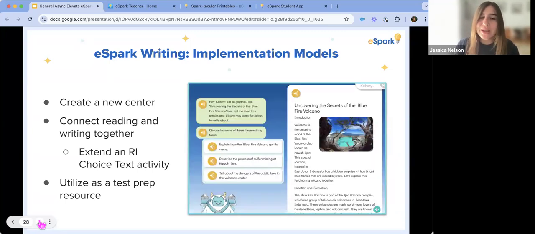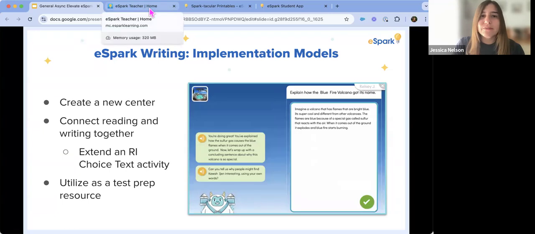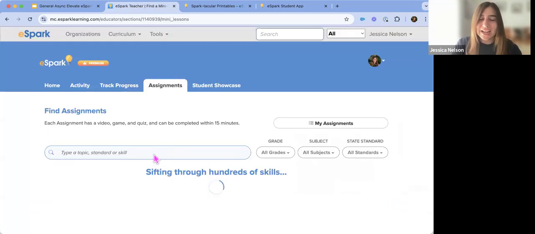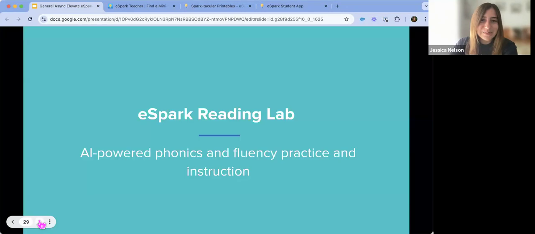Now, we've mentioned it a couple times, but I just want to remind you, this feature is only available through our assignments feature. So what you'll want to do is from that teacher dashboard, you'll go to the assignments tab and you can just search for eSpark writing. And that is going to pull this activity up for you. All right, so that was our writing feature in eSpark.